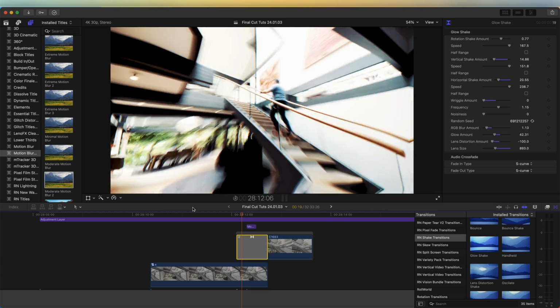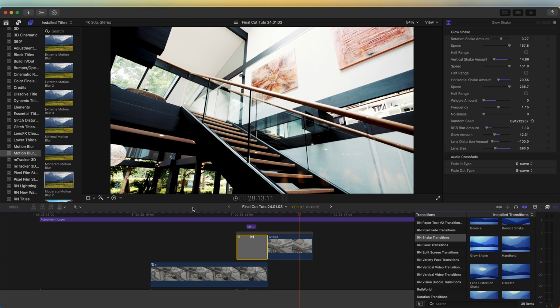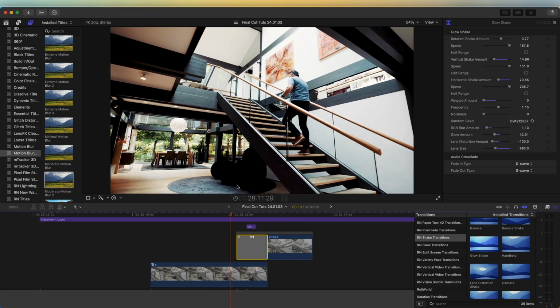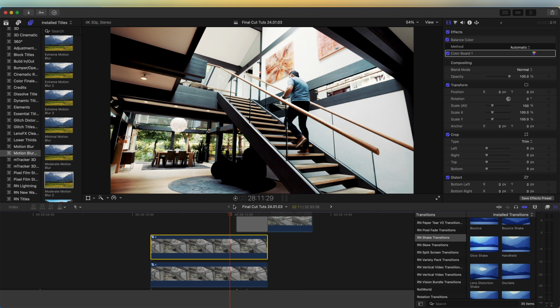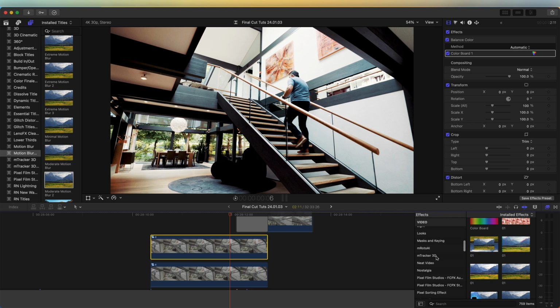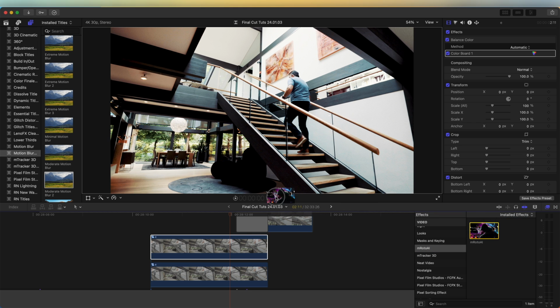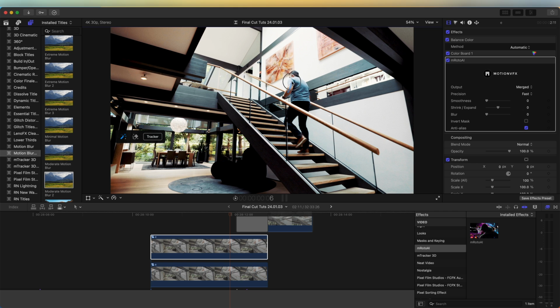Moving on to this second example, I'm going to add a few more effects. So we already have the shake transition added. Let's copy and paste this first video clip and add some glow effects to the subject before it disappears. I'm going to use the M-Roto AI effect. This will allow me to really easily mask out the subject in my shot so that I can add effects just to the subject.